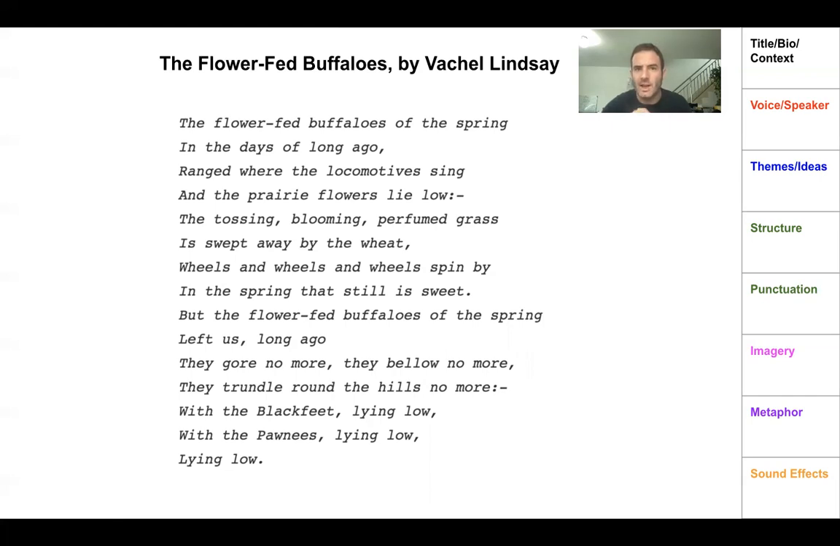The locomotives are evidence of modernity. So these locomotive engines sing. Well, that's a positive quality, isn't it? It means that they've got this kind of joyful aspect to them. Yet the thing is, how the West was won.